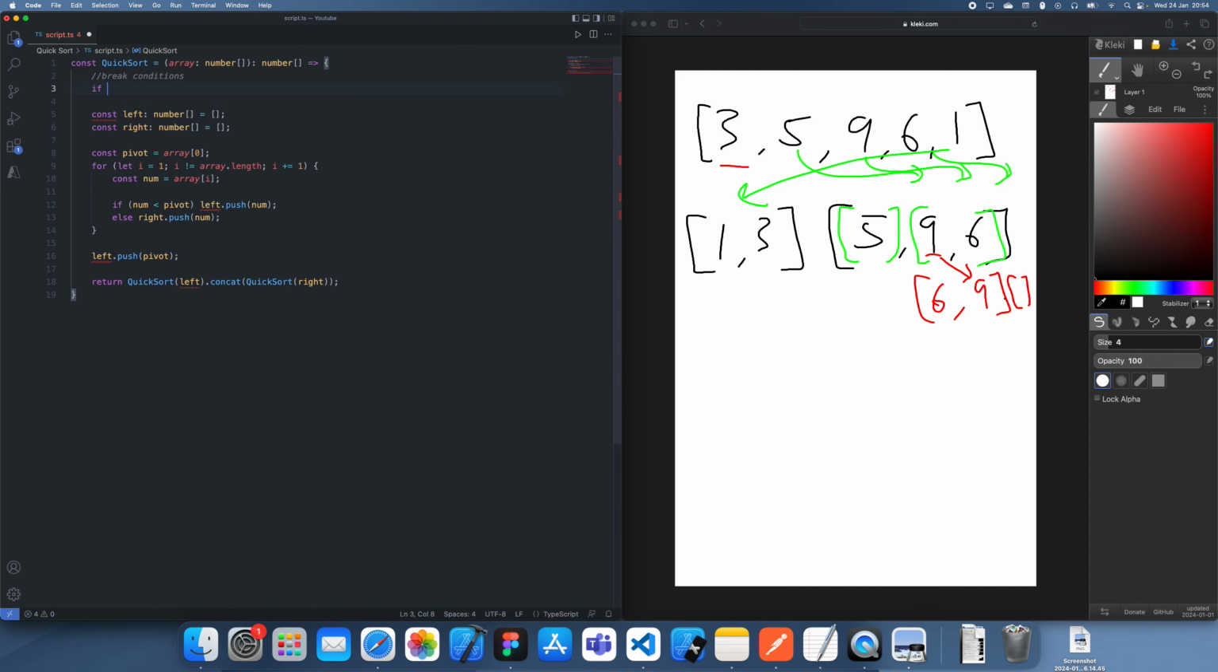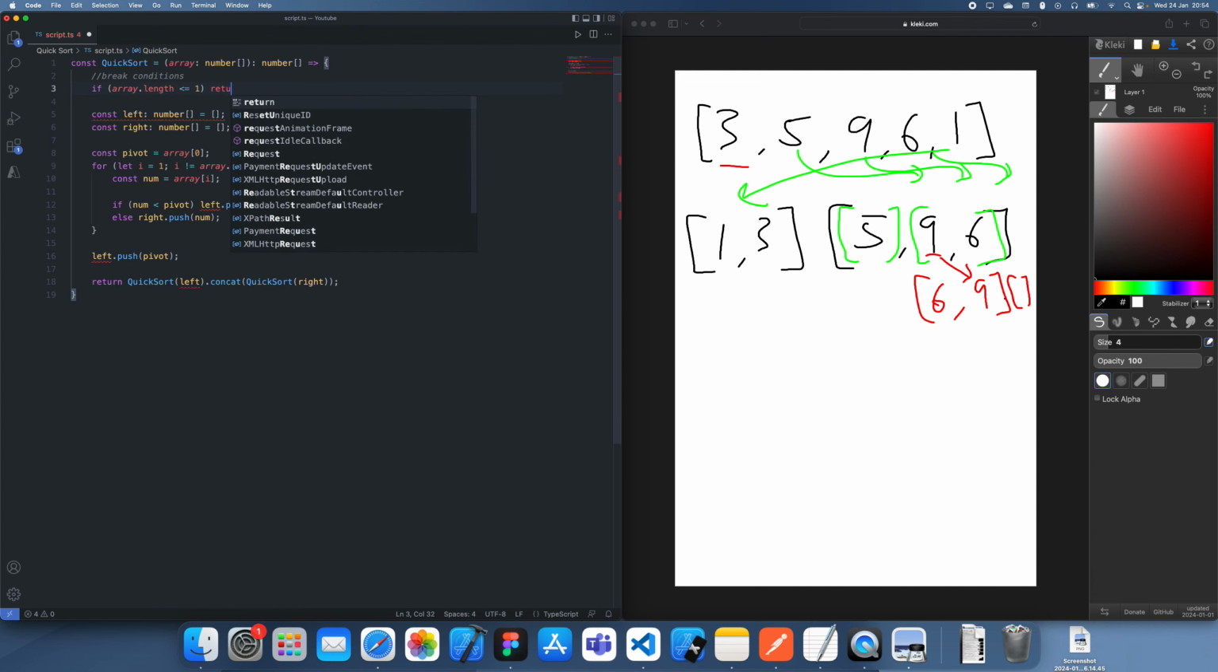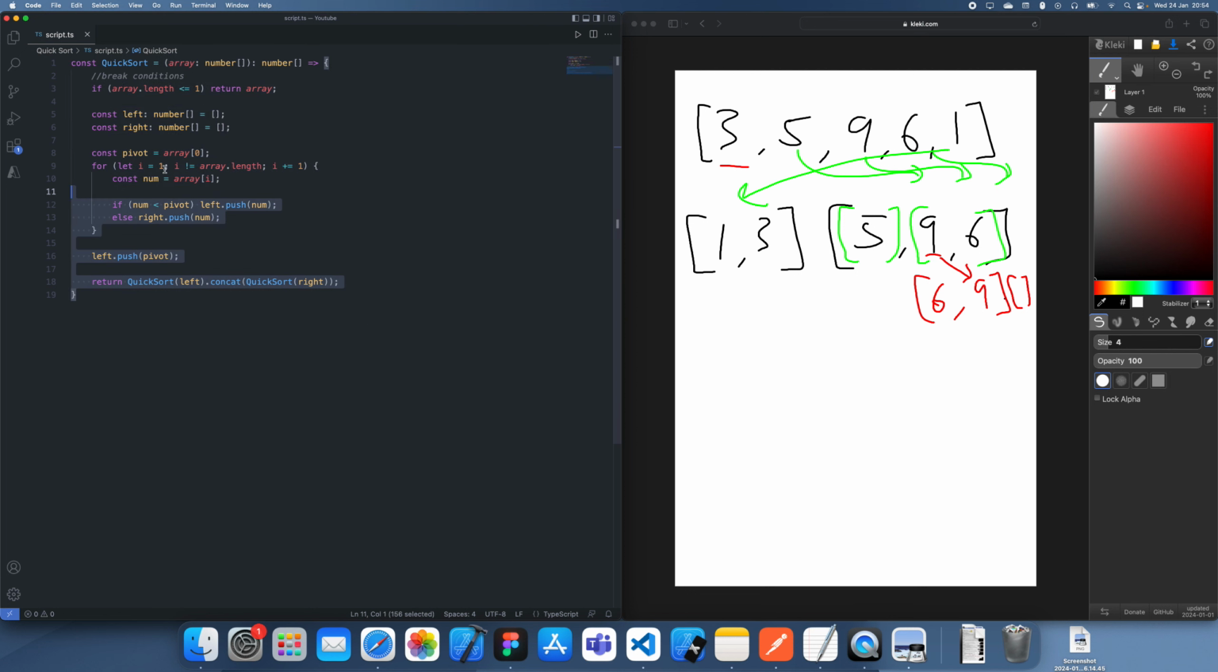In that case it's even better. We literally don't need to do anything. So we're just going to check if the array length is less than or equal to 1. And if that's true, we're just going to return the array, like so. So there we go, here's our quicksort algorithm.